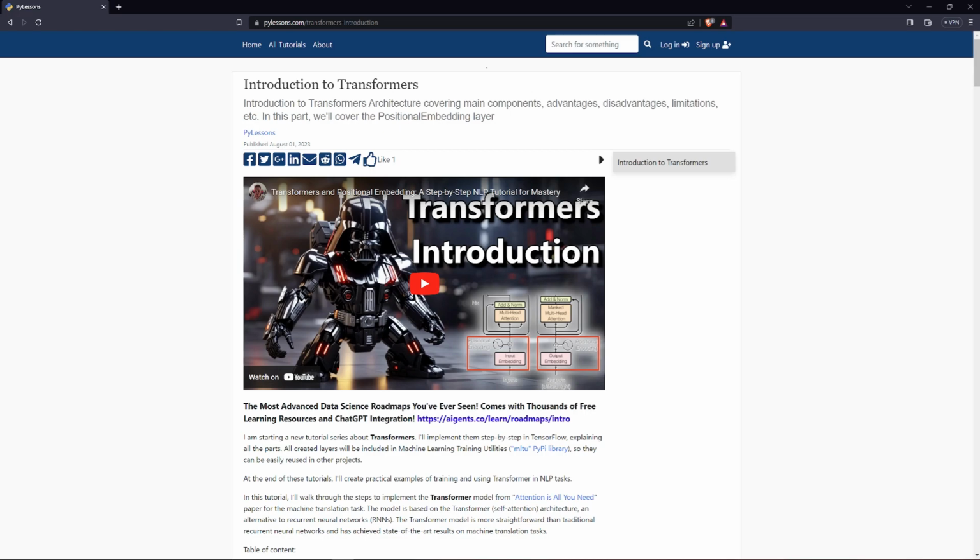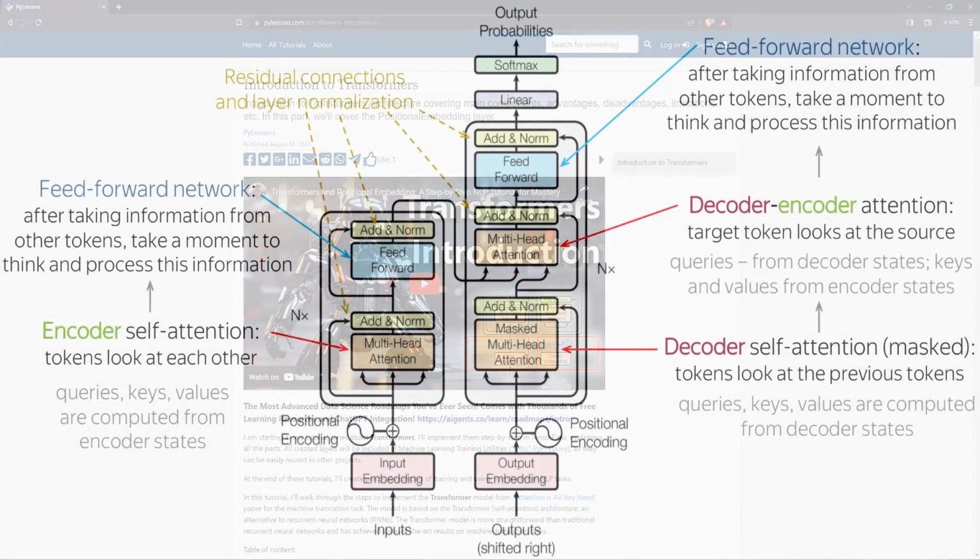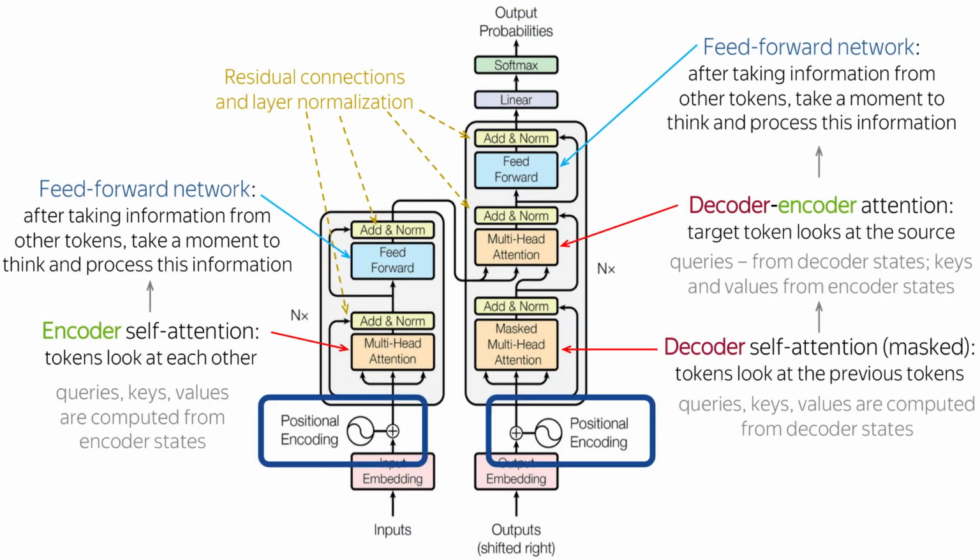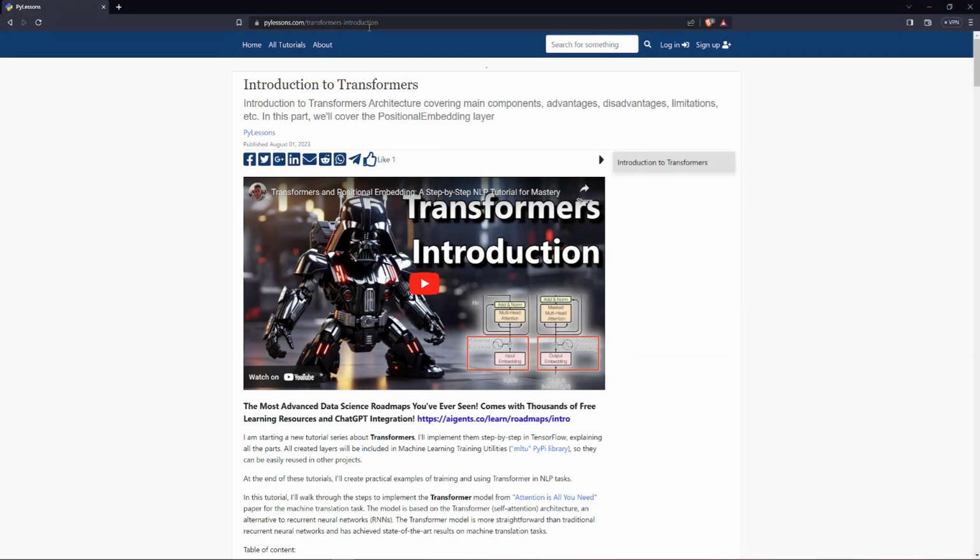So we implemented the positional embedding layer, and if you want to follow it, you can find the link in the description below this video. I suggest you get familiar with the first part before continuing on this part, because it's very relevant to know what we covered there. I'm talking about the positional embedding layer. That's crucial and essential for understanding transformers. So the link is Power Lessons Transformers Introduction for this tutorial, and right now we can go back to my tutorial.